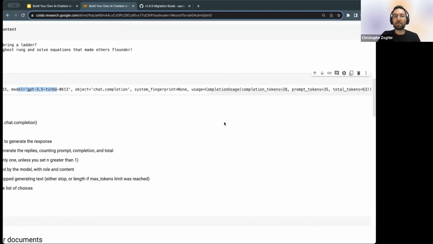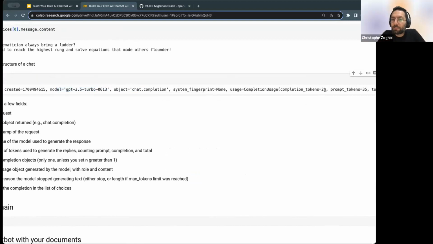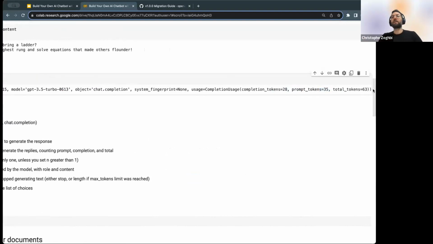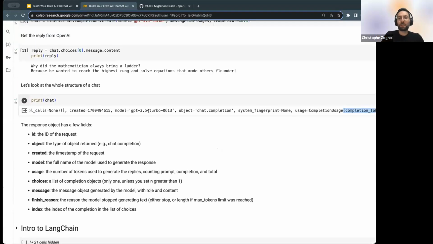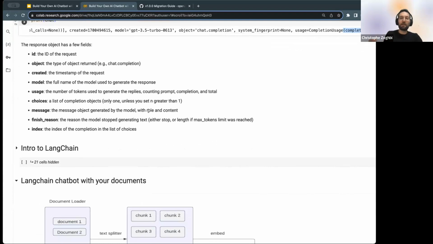the usage completion. This is important. You can see at the end that it used 28 completion tokens, the prompt tokens is 35, and total tokens is 63. So why is this important? Because you pay per token for the usage of the API. So you want to be able to track how much this query was costing you, right? You can calculate that based on adding up the tokens. That's a very simple way of calling OpenAI.